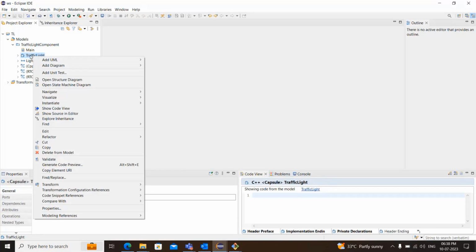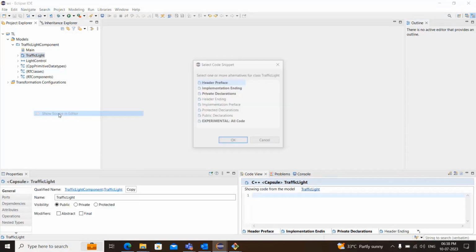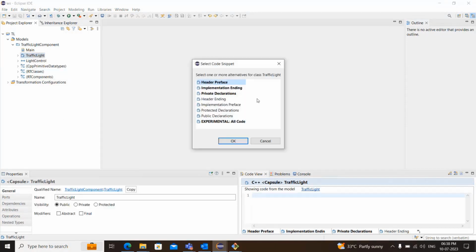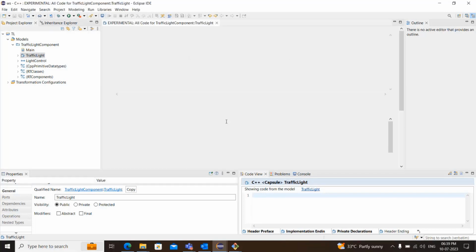Right click on any model element in the project explorer and choose source in editor. In this select code snippet dialog, at the end you can see the experimental all code option. Just double click on it or click OK, and it will open a separate editor.